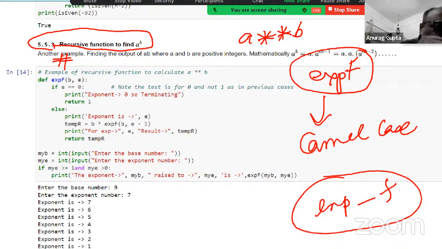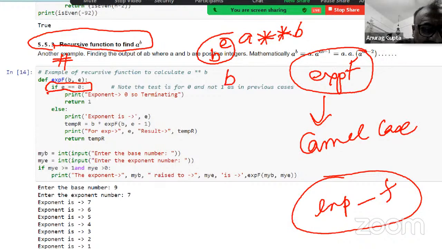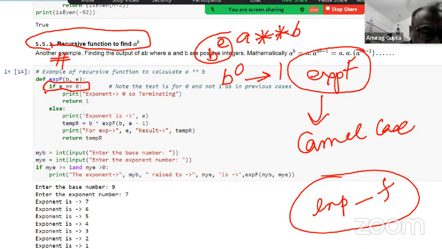Let's come over this function. Now, if e is equal to 0, that means b to the power e, if e is equal to 0, so that means b to the power 0, which is basically 1. So this terminates, right? So this is the base case. When the exponent becomes 0, that is the base case, right? Now just to repeat, this b is the base and e is the exponent. So the base case is e equal to 0.